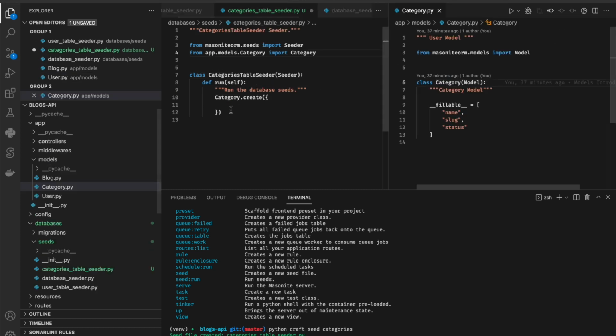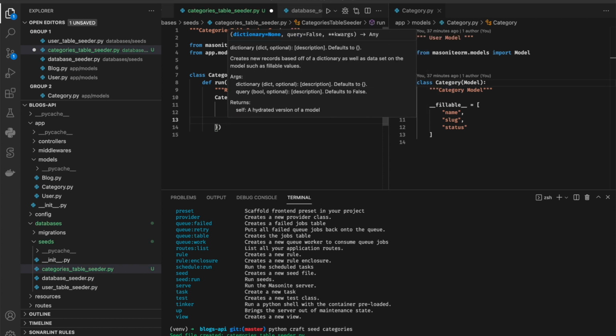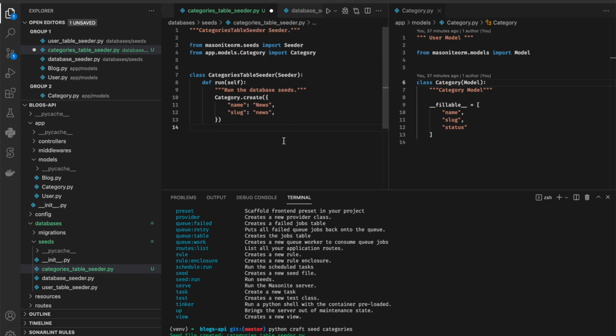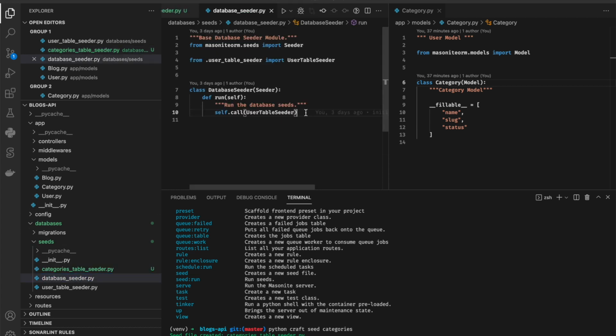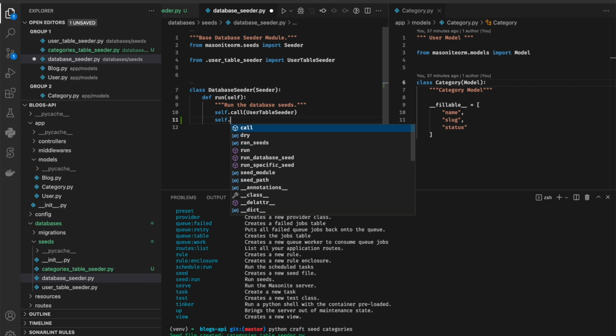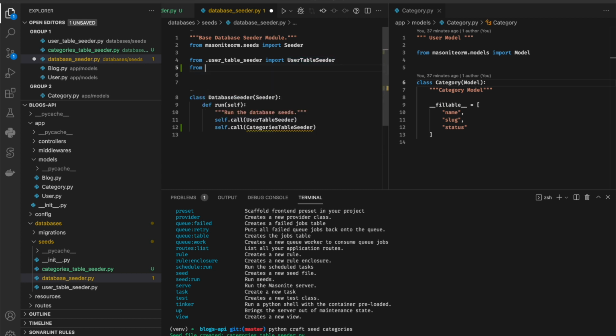Let's put these side by side and see. We need name, slug, and status. For name, let's say news, and for slug, news, and leave status as it is. And let's call this category seeder here. If you don't call your seeder here, then that seeder won't be called, and that won't do anything. So let's import that here: from .categories_table_seeder import CategoriesTableSeeder.